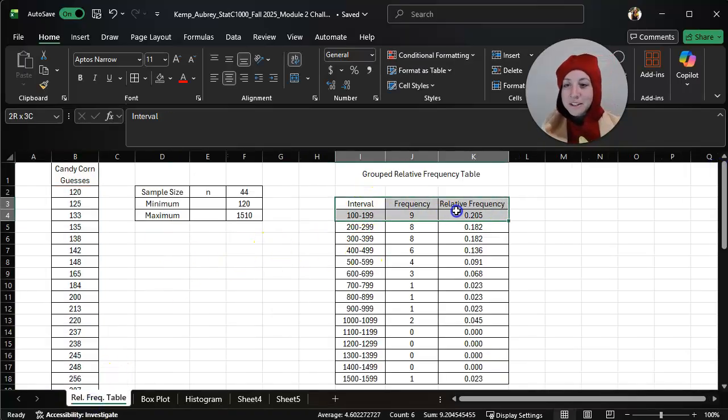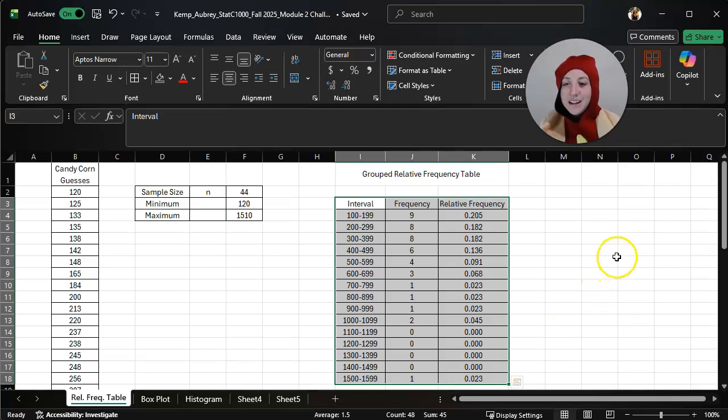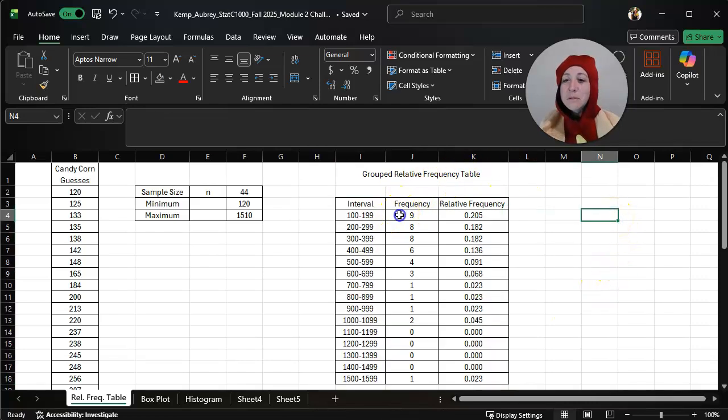So over here we made our relative frequency chart. And if you recall, for example, 9 guesses were between 100 and 199. So this interval we made, you could think of as a bin, and so this interval of 100 to 199 has a bin width of 100. And so when we make histograms or when we make grouped relative frequency tables, we do want even intervals usually to help us look at the data.